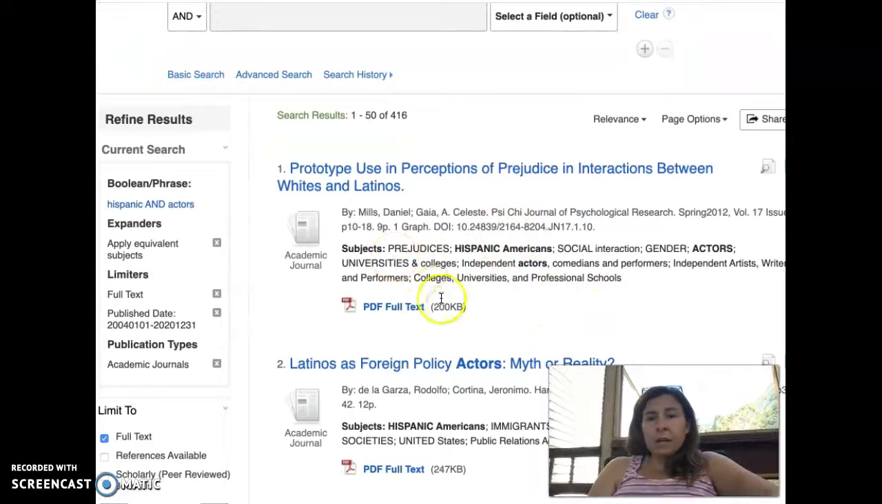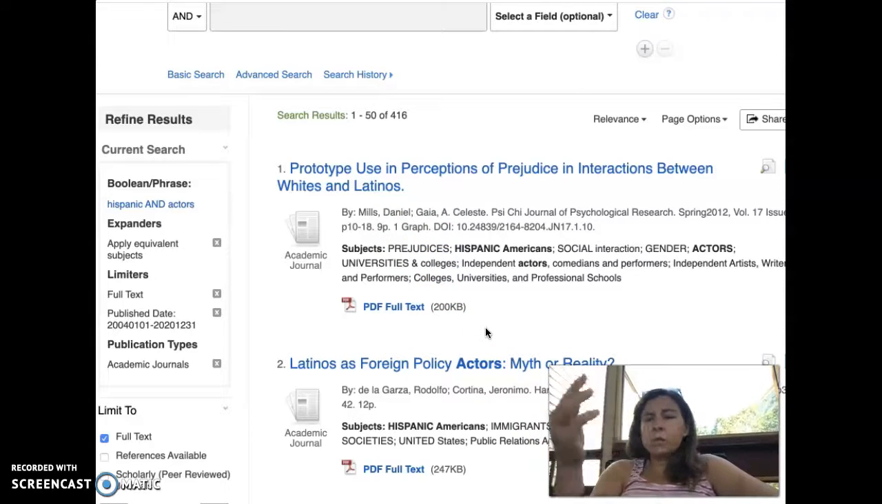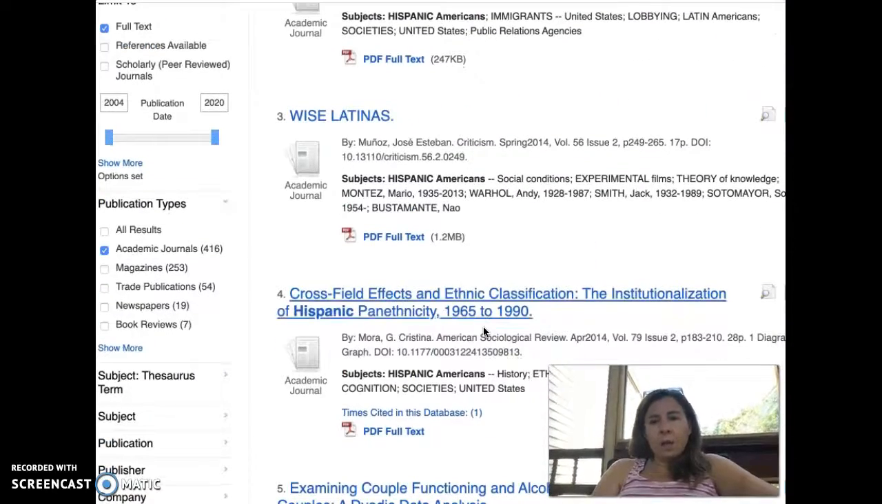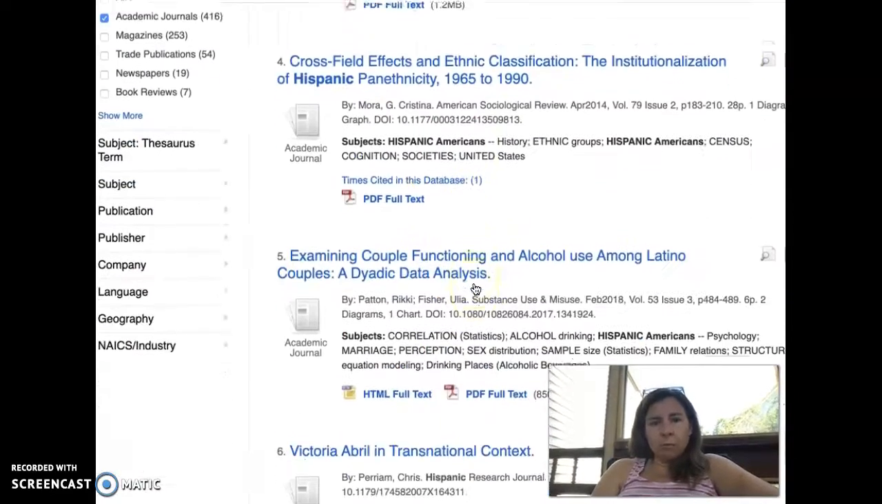And this is where you start. You can really look at the titles and try and decide, maybe you don't know what your research question is, and so you just want to look at the titles to see what kind of information is out there, which you can absolutely do, right?